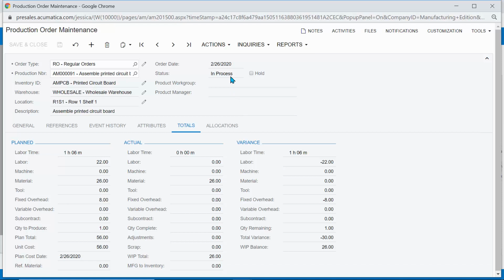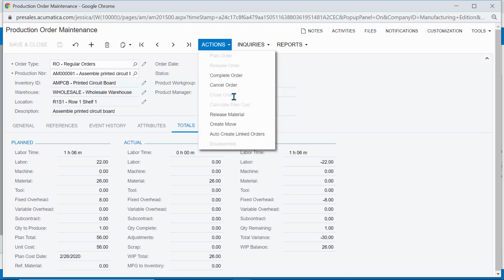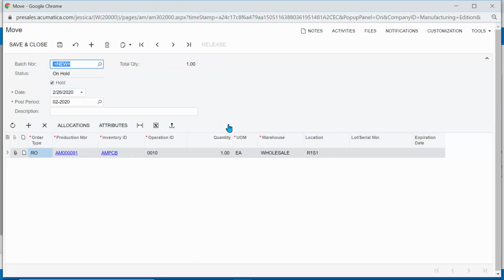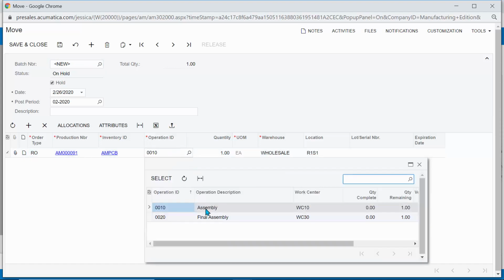To complete this order, I can have my employees go in and enter their timesheets or scan to clock in and clock out from a scanning device, or I might choose to backflush my labor in Acumatica. You can either create a labor transaction, which acts as a timesheet, or you can do this move transaction to flush those costs. A move transaction says we have completed one operation and we are moving on to the next.